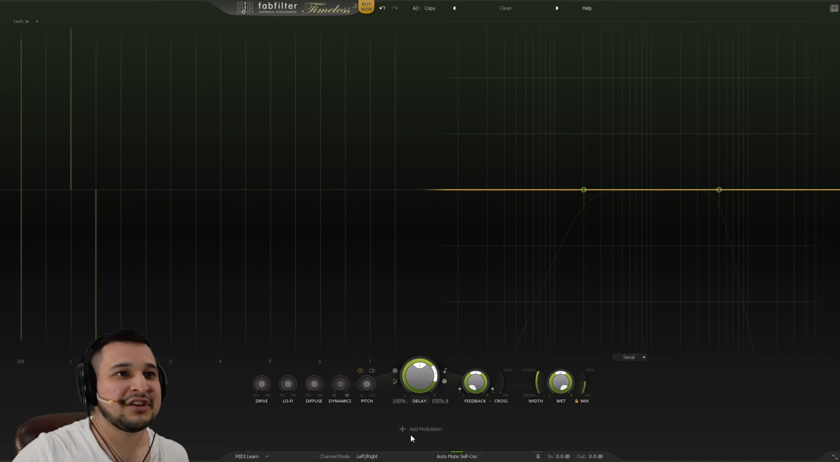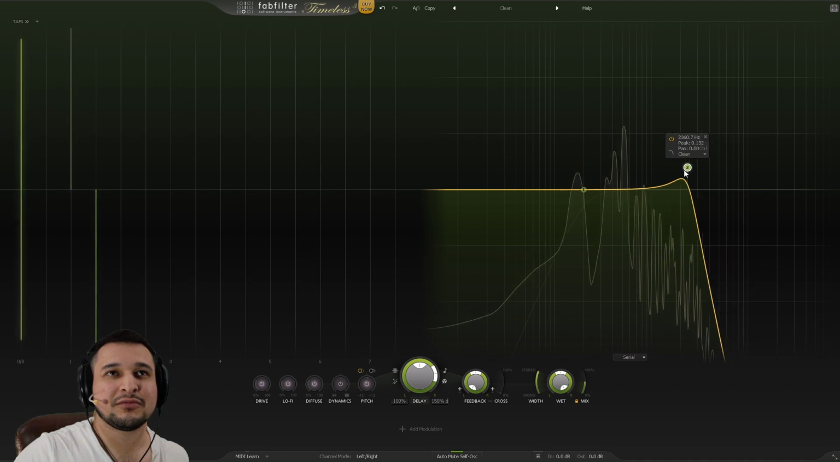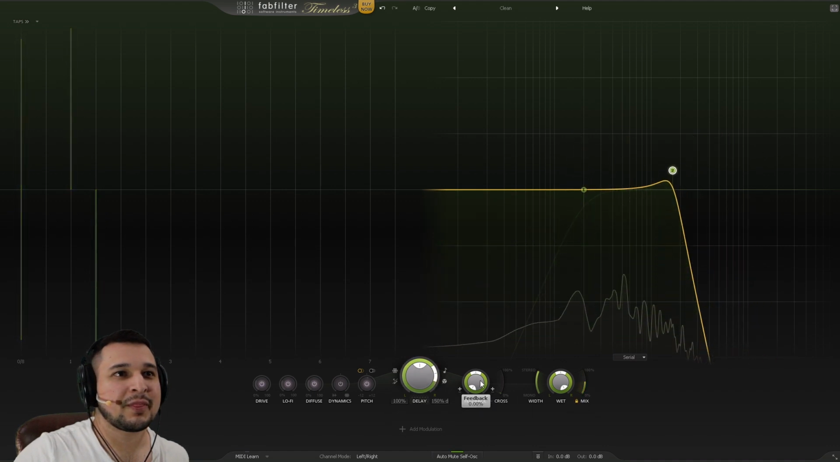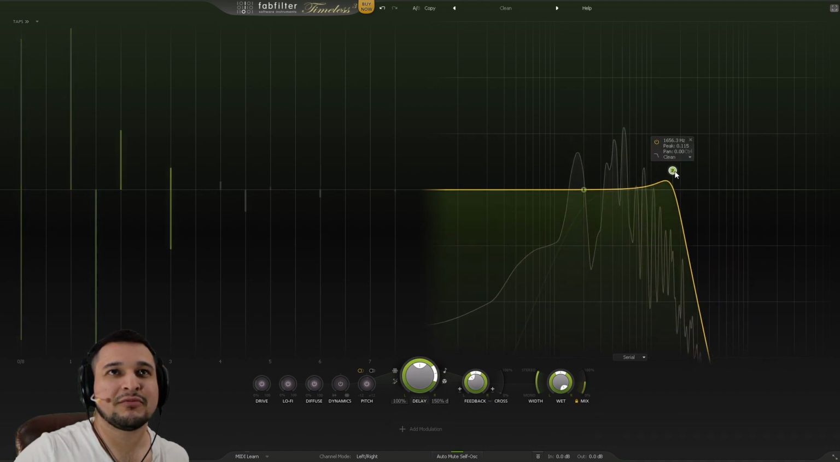So let's take a look at the modulation right here. And actually, let's just turn on the filter first. Let's pump the feedback up.